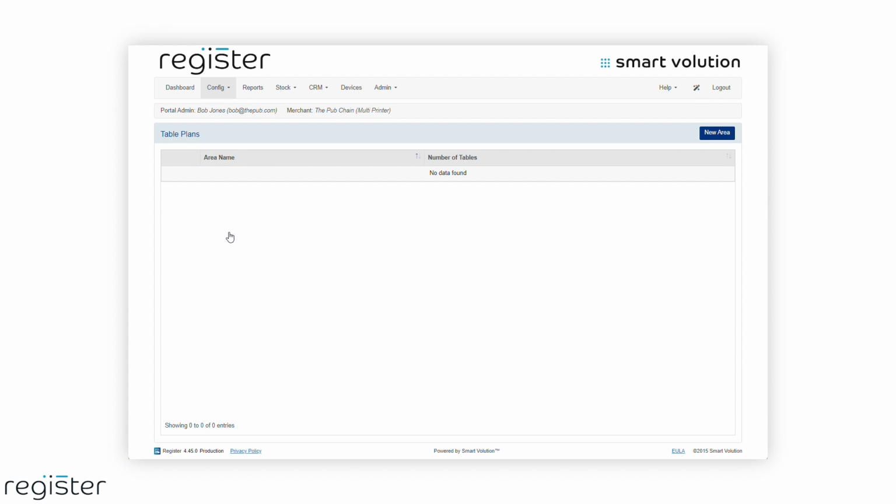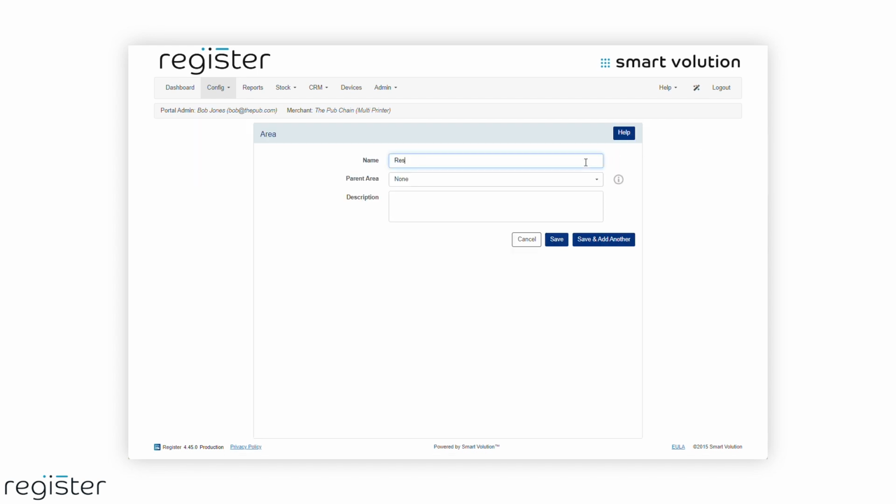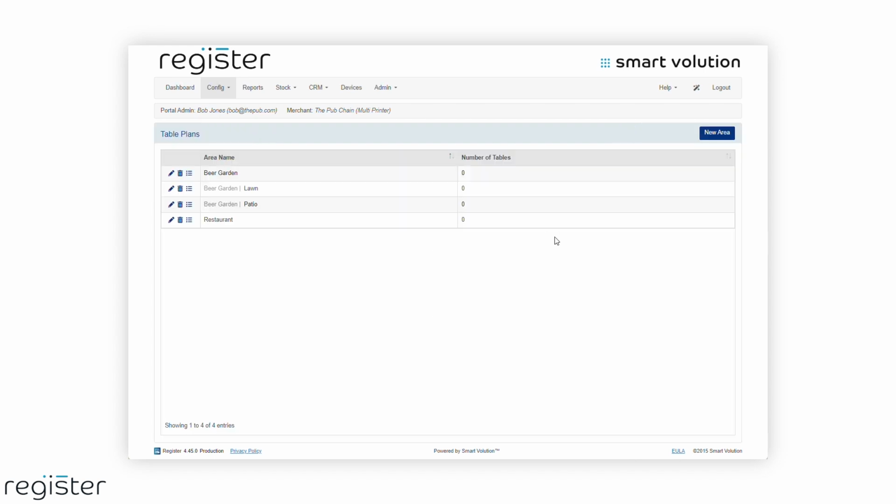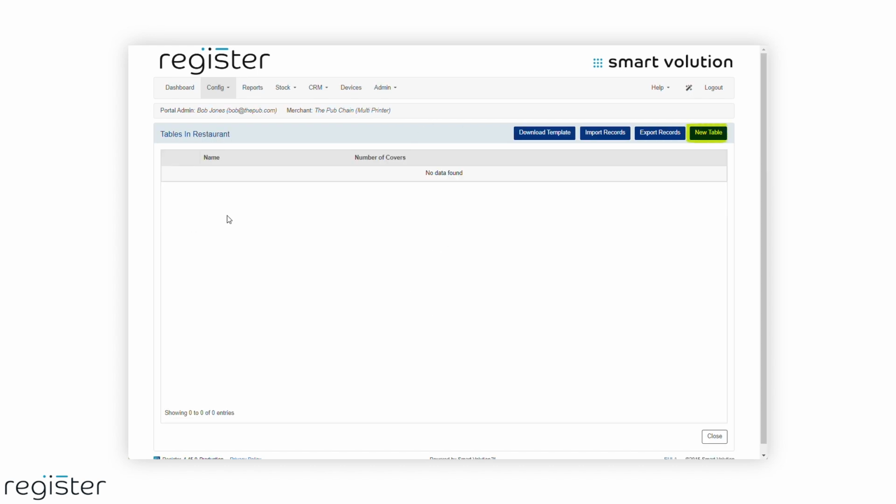To add your areas, simply click the New Area button, enter the area name, and either click Save or Save and Add Another. When adding a sub-area, don't forget to select the parent area before saving. Next, we need to start adding our tables to each area. To do this, click the View Tables icon for the appropriate area and click the New Table button.